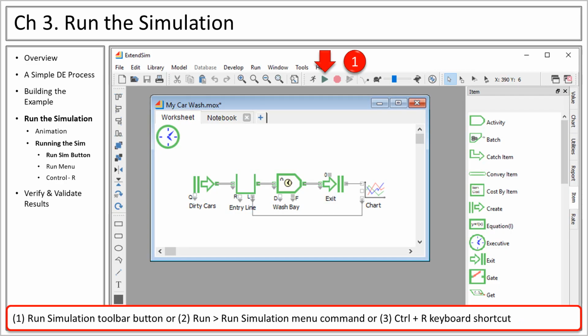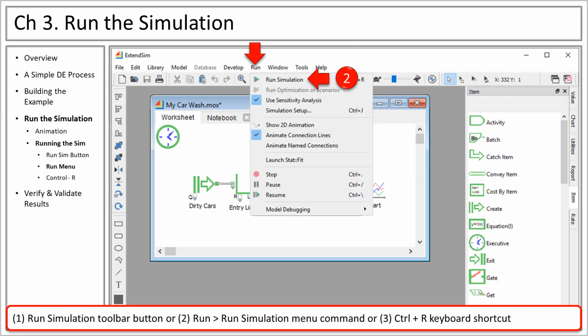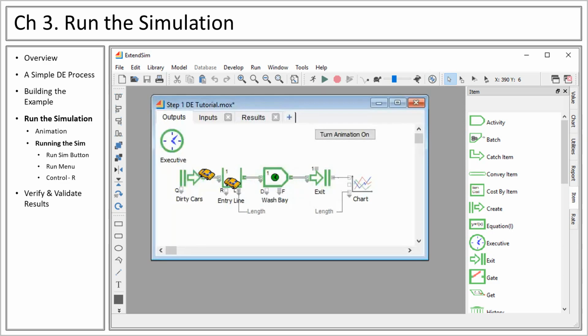First, we could click on the Run Simulation button on the toolbar. Or we could select the Run Simulation option on the Run menu. Finally, we could use a keyboard shortcut by selecting Ctrl-R. Now, let's watch the model run with animation. Now that we have run the model, let's verify the results.